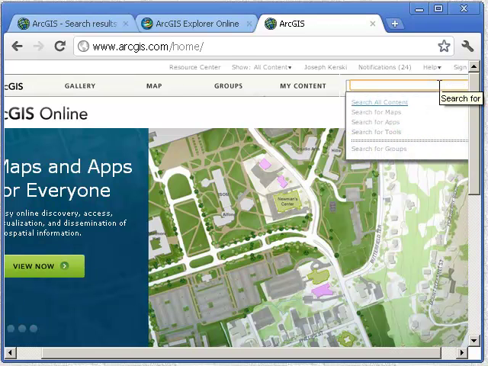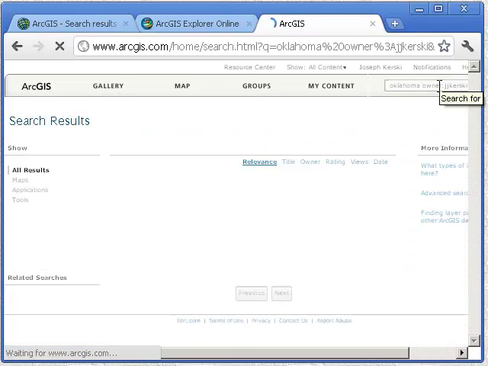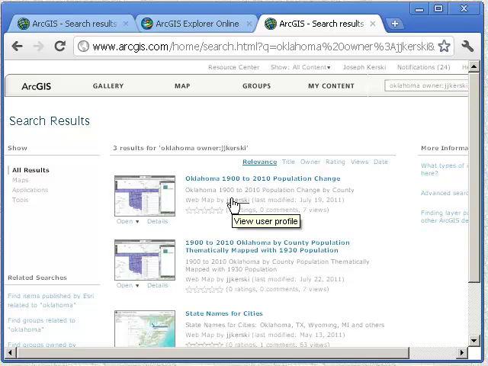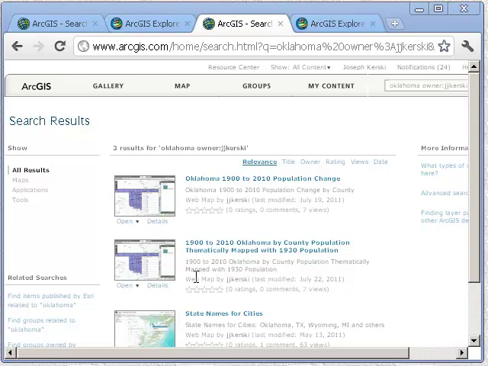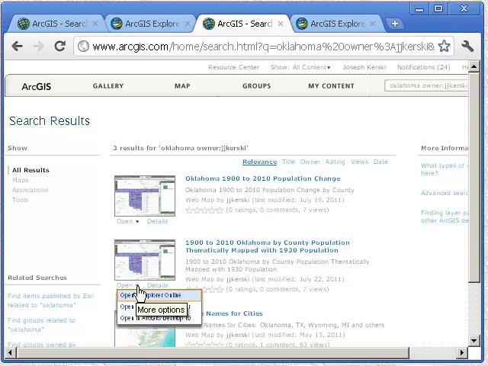So once we're there, we're going to type in Oklahoma owner J.J. Kursky. I know it's there because I saved it there and made it public so that you and anybody else can go ahead and examine it. The one that I want is this 1900 to 2010 Oklahoma by county population, thematically mapped with 1930 population. That's the one I want to open. So I'm going to go ahead and underneath the thumbnail image, open in Explorer Online.